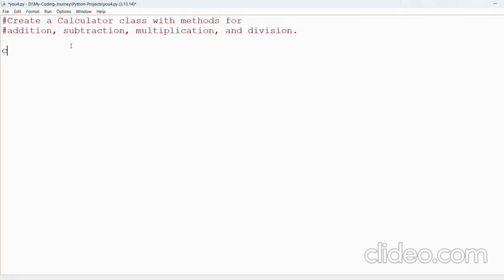Now the next question is to create a calculator class with methods for addition, subtraction, multiplication, and division. These types of questions are good for practicing. So let's try. I will simply create a class calculator, then colon. Then I will create different functions. Firstly, I will create a function for addition in which I will take three parameters including self. Then what will I return? I will return x plus y.